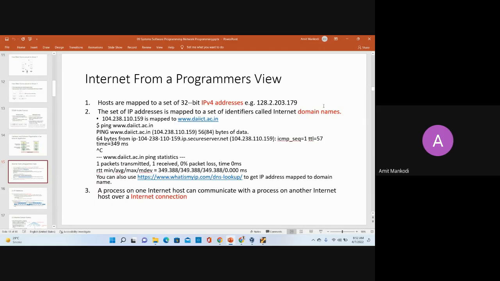Okay, what is a domain name? So you access a website, right? You access the DAIICT website, any website in the world. We don't access the website using the IP address directly, right? When you go to the browser, you type www.google.com or daiict.ac.in. You're not going to type the IP address because you may not even be aware of the IP address assigned to that URL. Okay, and that mapping is what we call domain mapping.